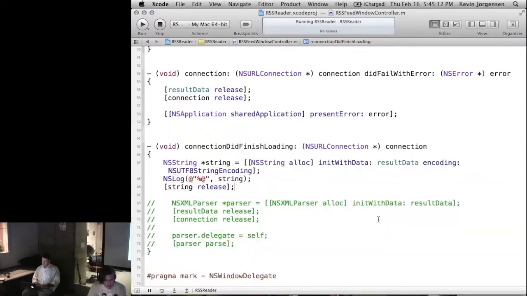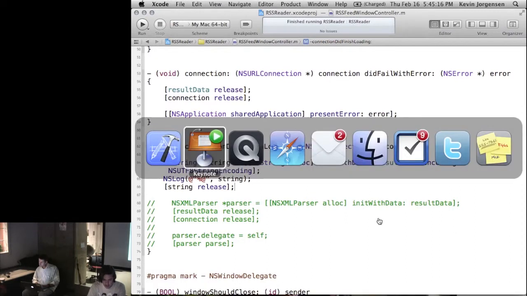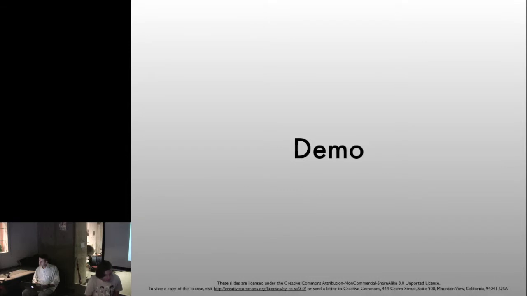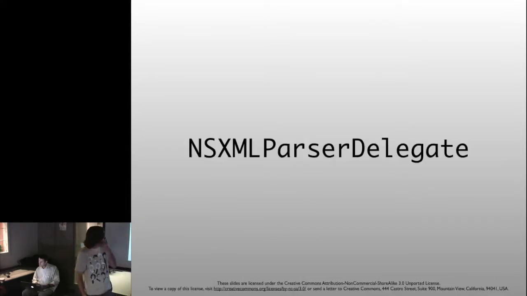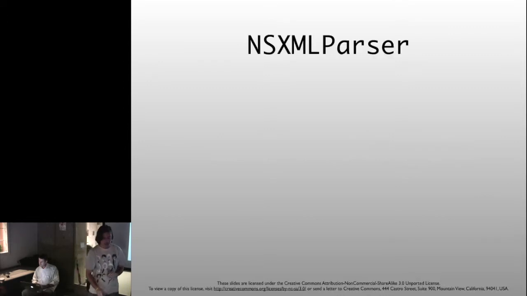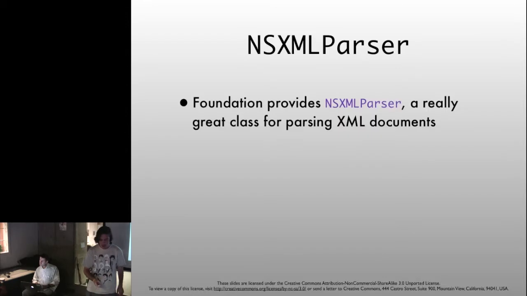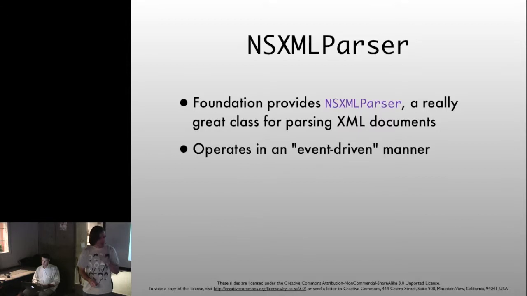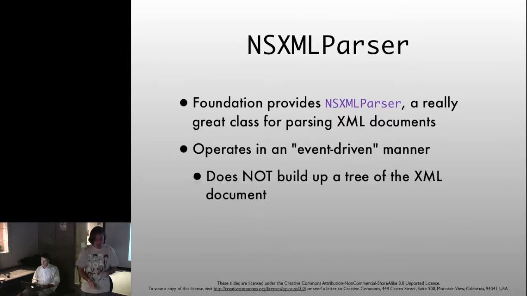Okay, so now we have XML, which is great, but how do we do anything with XML? Well, surprise, surprise, there is a delegate protocol for that. Apple has provided a really great XML parser called NSXMLParser, and it has a delegate. I'm going to motivate that in a second. Like I said, it's a really great class for parsing XML documents in a very general way. It operates in what Apple terms an event-driven manner.